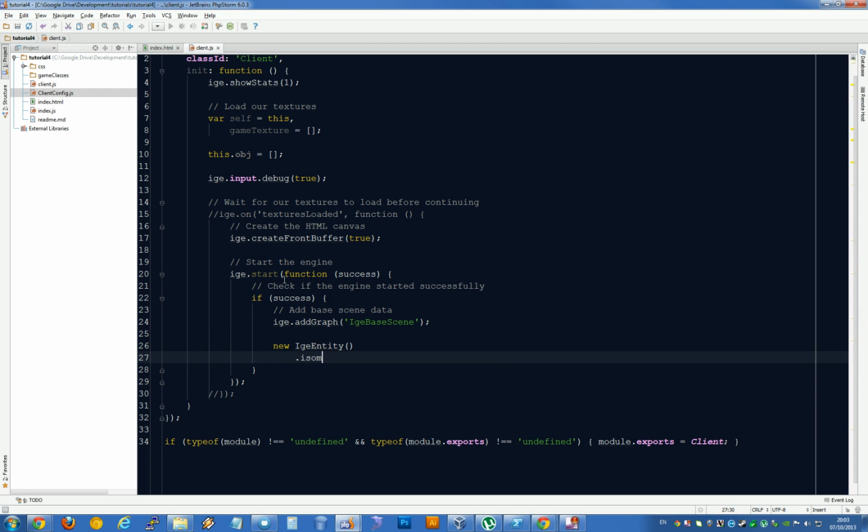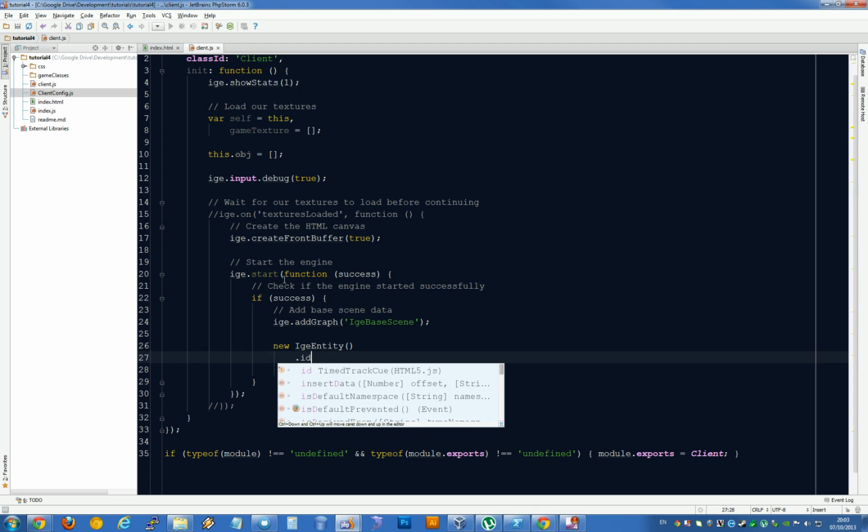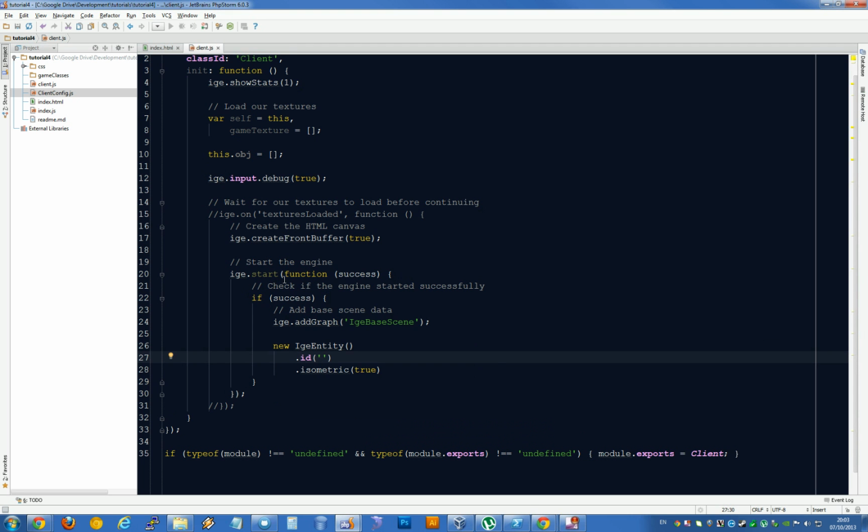I'm going to set isometric to true. I'm going to give it an ID as well. Usually that's the first thing you do when you create an entity. I mean, you can pass an ID at any point during the initialization or indeed afterwards, but I like to do it at the top because it defines exactly what the entity is called.